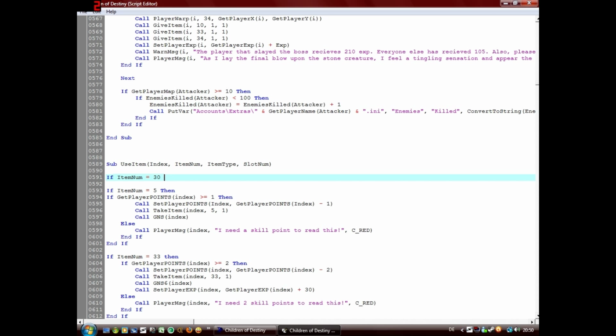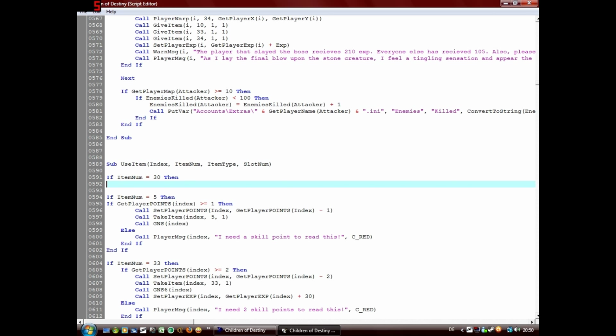If ItemNum equals 30, which means if it's item number 30, pretty simple, then you always need to include the Then after the If. You'll put Call SetPlayerSpell Index, which means give the player the spell. Index is basically the person who used the item.